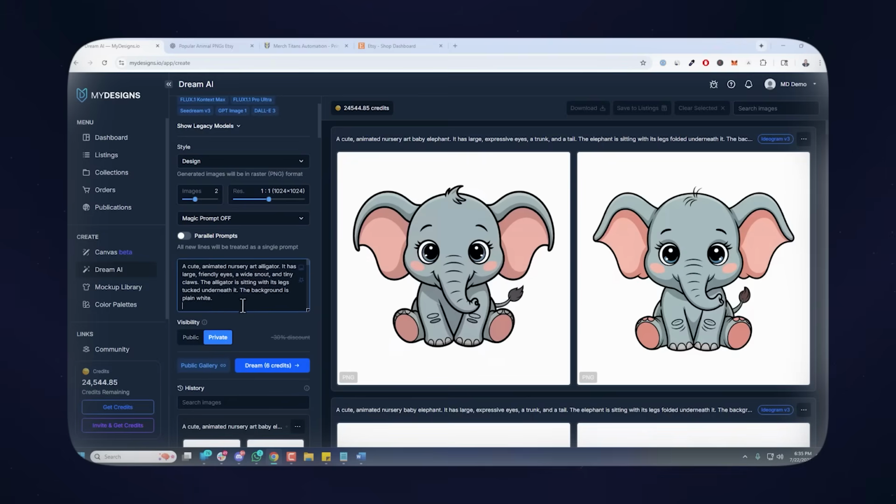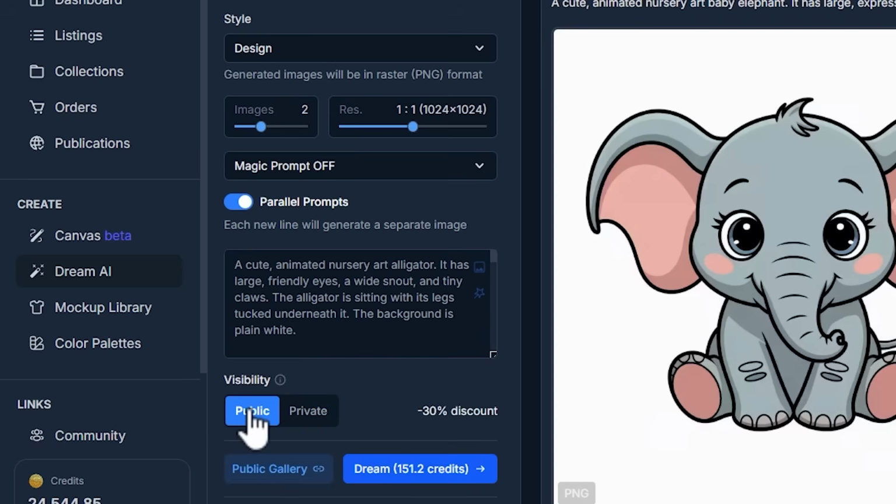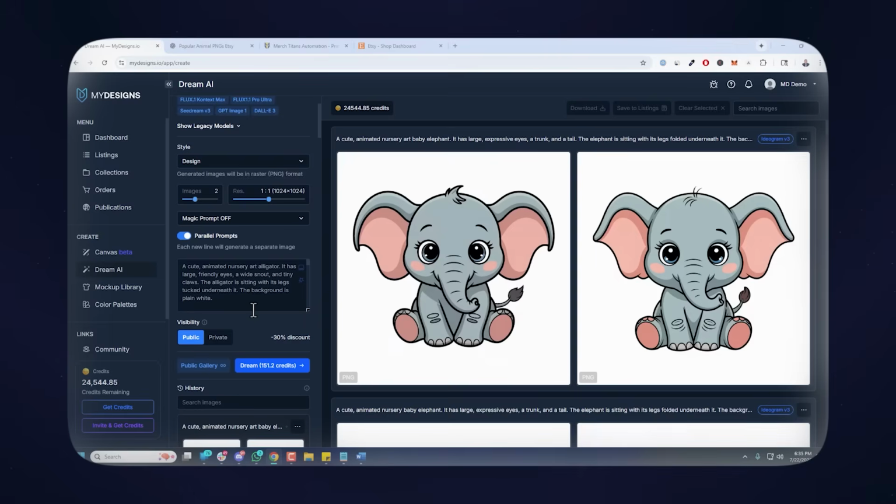And then it auto populates the prompt here. So now let's look at a few of these. And by the way, when you want to generate all of these at once, you turn on parallel prompts. If you want a discount, you can make all these generations public in the public gallery. That'll give you a 30% discount on credits. And I'm going to do that for these, so if you want to find them later, you can find them.